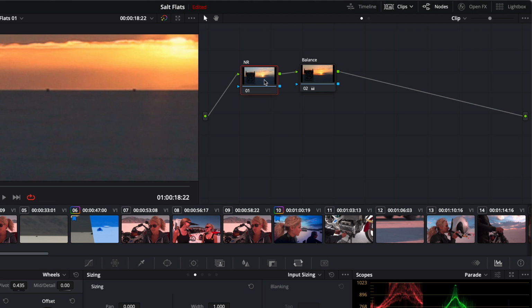Now, I'm creating a separate node because noise reduction can be processor intensive. And by having it on a separate node, I can bypass it easily. I'm creating it before the original node so that the noise reduction uses the original RGB signal. This can result in better noise reduction, but it can also affect the quality of later qualifications. So sometimes you want to try it both before or after your grading.